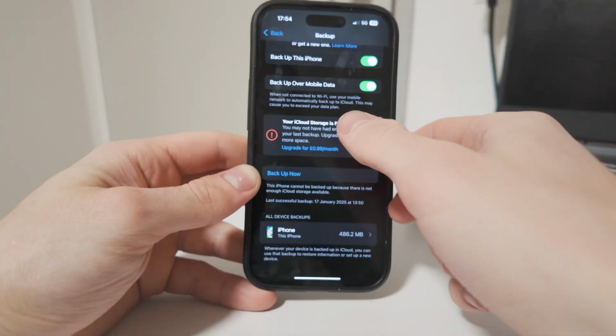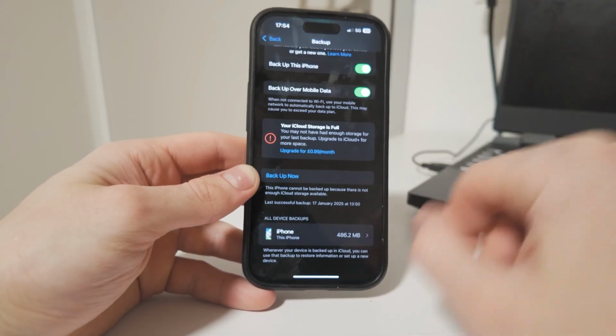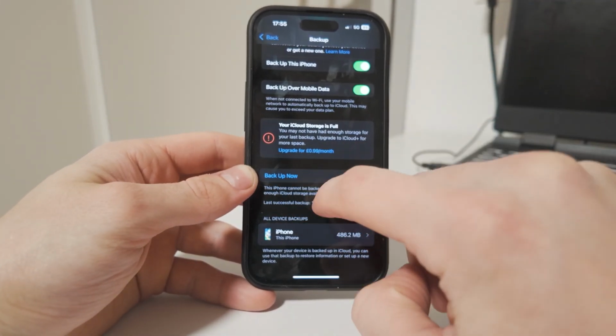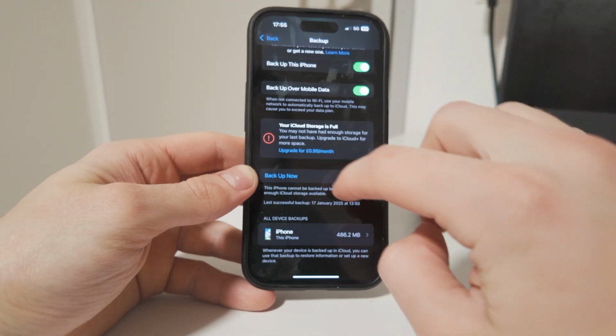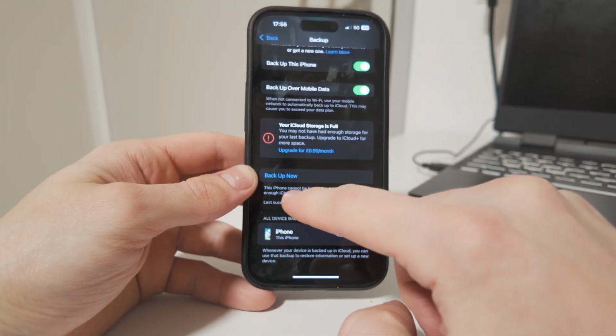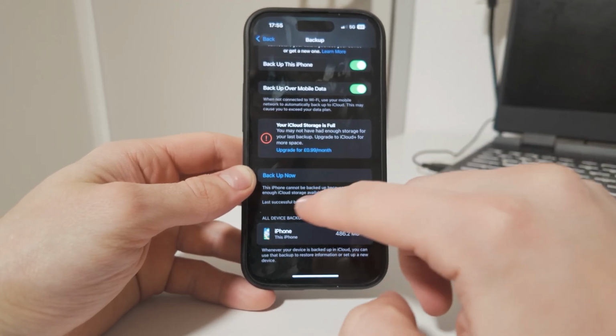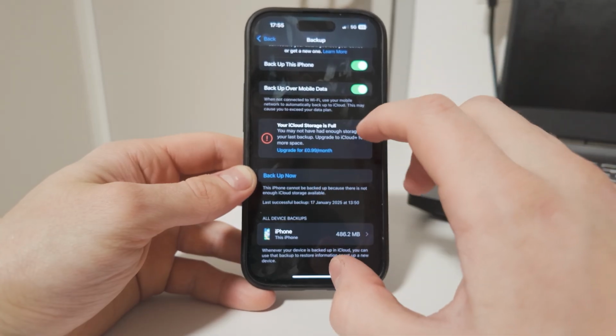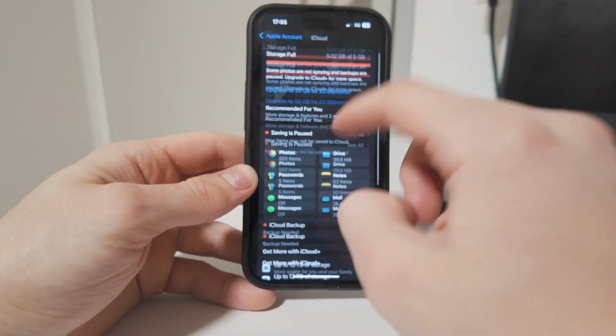Now we go back, and if we want to back up now, we just need to press Back Up Now. However, in my phone, in my case, it says that this iPhone cannot be backed up because there is not enough iCloud storage available, because I only have 5, right?